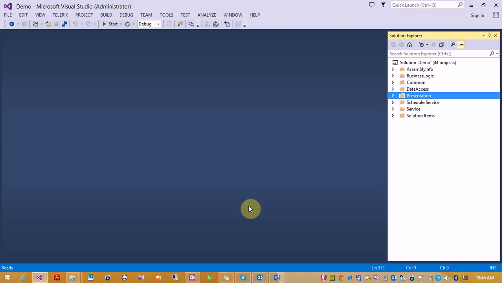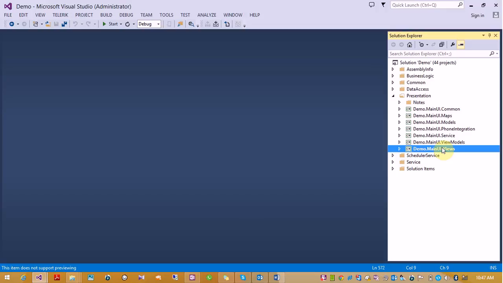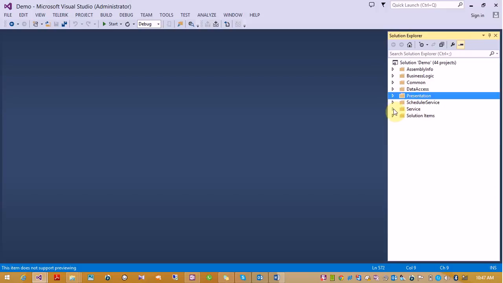This application is mainly divided into presentation, service, business logic and data access layers. In the presentation layer, we have followed the MVVM pattern. There is the view model, and this is the proxy layer for the service, and then we have the service layer.